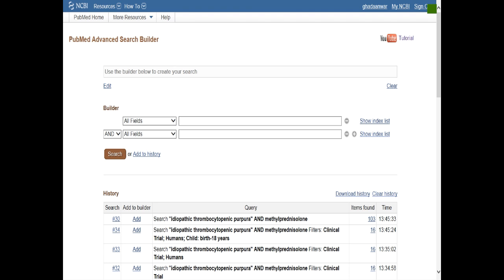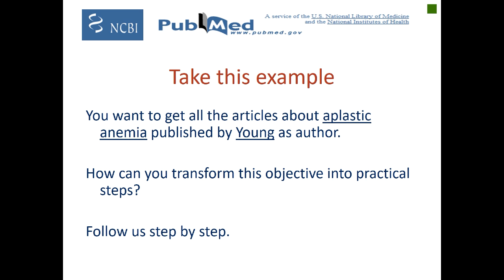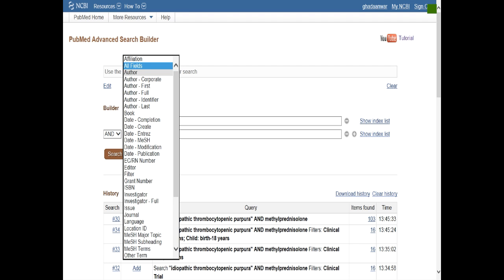Now we are on the page of the PubMed Advanced Search Builder, and as you can see there are two search boxes. Let's see together how we can use this method to limit our search. You want to get all articles about aplastic anemia published by Young as author. How can we transform this objective into practical steps? Follow us. Remember, we have two search terms.